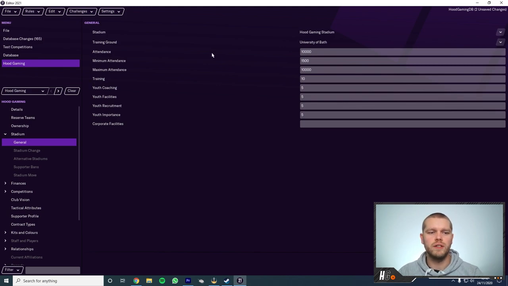We've set up the training ground as the University of Bath, only because it's one of the best sporting facilities in my local region, and I don't know the name of any of the other training grounds in the vicinity. If you are, for instance, in the London region and you want to use Chelsea's, you could obviously put Cobham in here. So within the stadium, we've got a maximum attendance of 10,000, minimum attendance 1,500. Again, this is where we've copied Bath City.